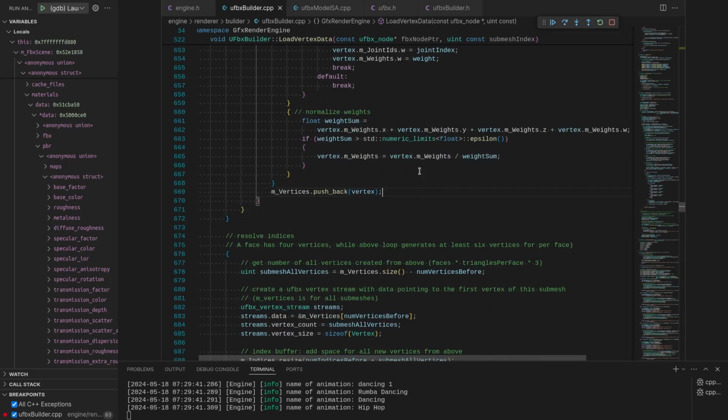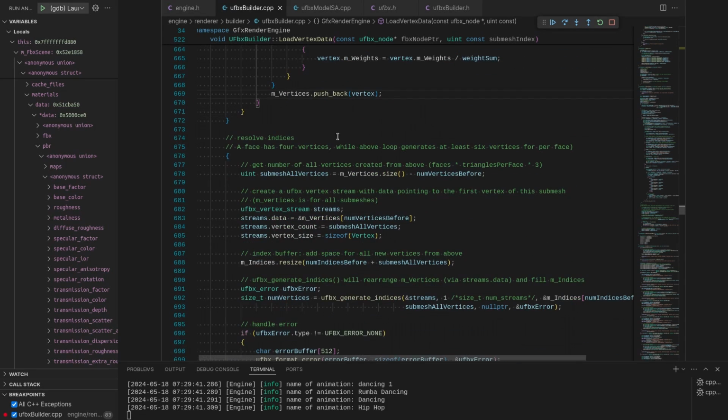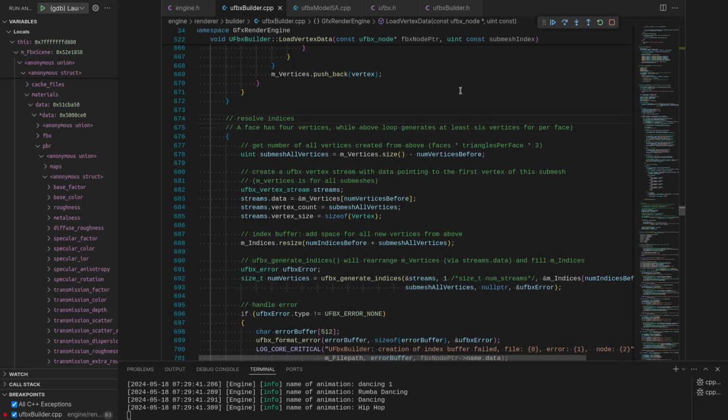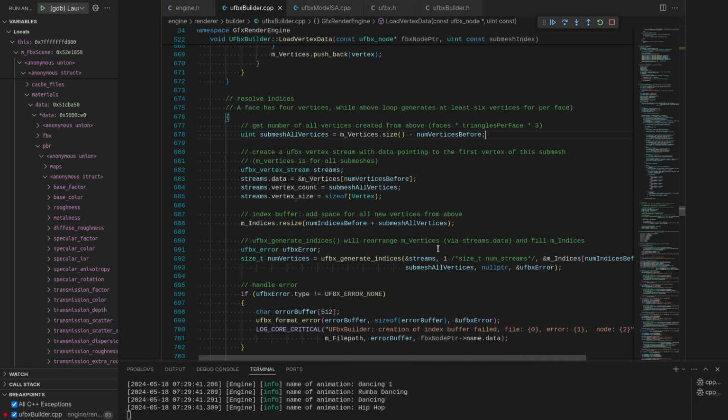Once we loaded the vertices for all triangles of the submesh, we need to append indices for unique vertices to the global index buffer. Here we get the number of all vertices created so far for this submesh. ufbx provides a helper function called generate indices. It rearranges the vertex buffer to only contain unique vertices and fills an index buffer accordingly. It takes in a ufbx stream, which has a data pointer, vertex count, and vertex size. This ufbx stream is created here.